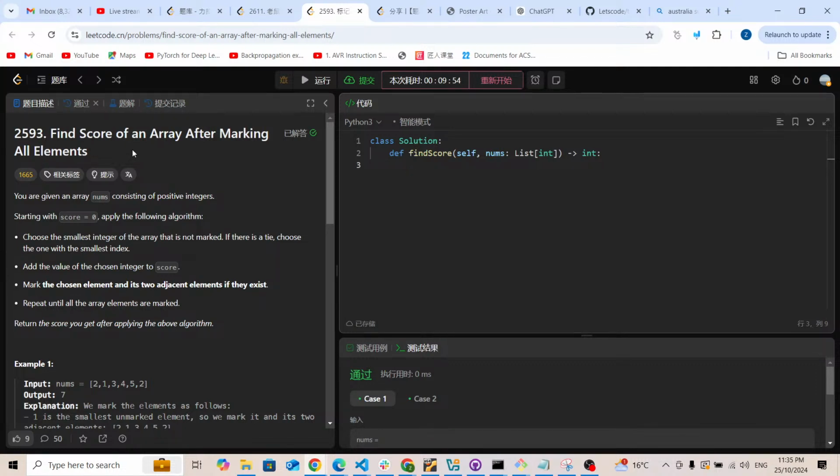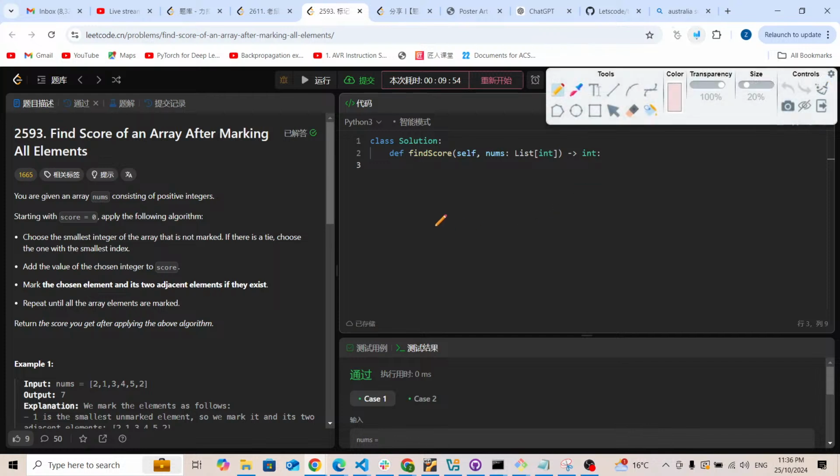593, find score of an array after marking all elements. So let me just use an example to explain the meaning of the question, and then we're gonna find a way to solve it. So if we have this array like 2, 1, 3, 4, 5, and 2, what are we gonna do?